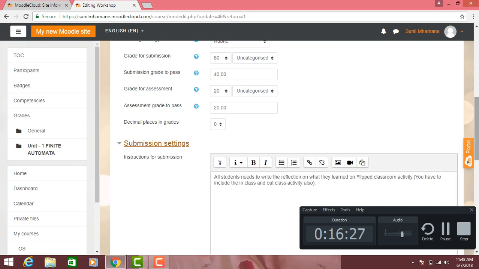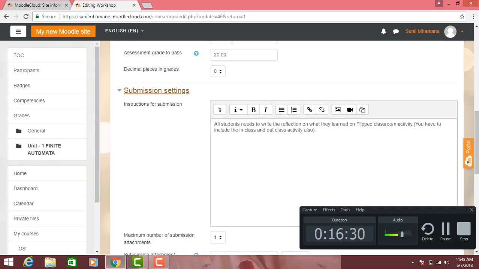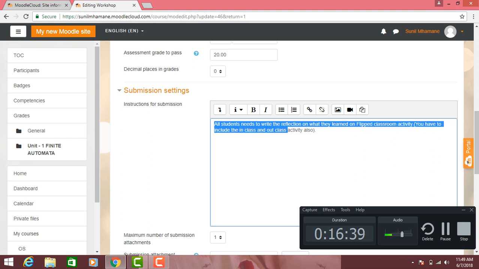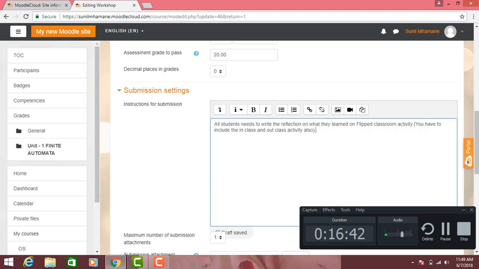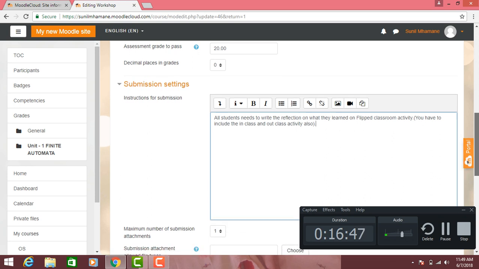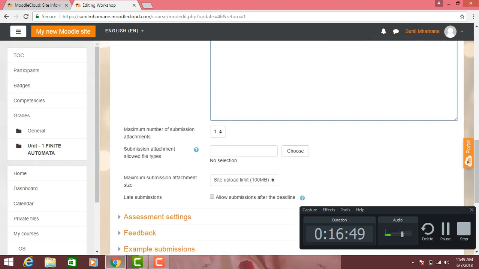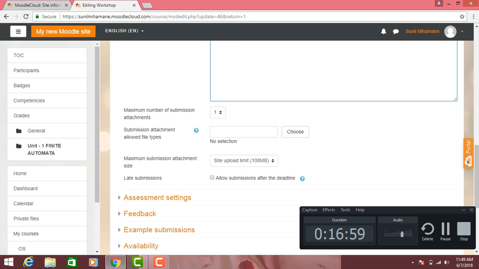Submission setting means you need to give the instructions for submission, what actually the student needs to submit. So just read: all students need to write a reflection on what they learned from the flipped classroom activity. We have to include the in-class and out-of-class activity also. So he or she needs to write the reflection report here, right? I can configure the maximum number of submission attachments, how many files, 1 file, 2 files. And I can also give the upload limit, 100 MB file size.